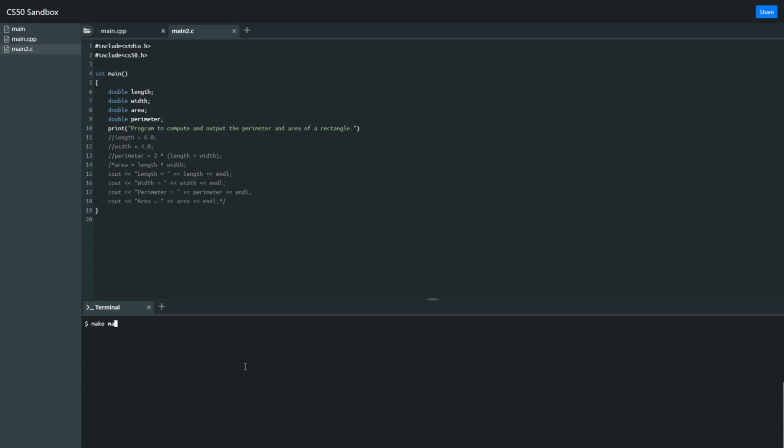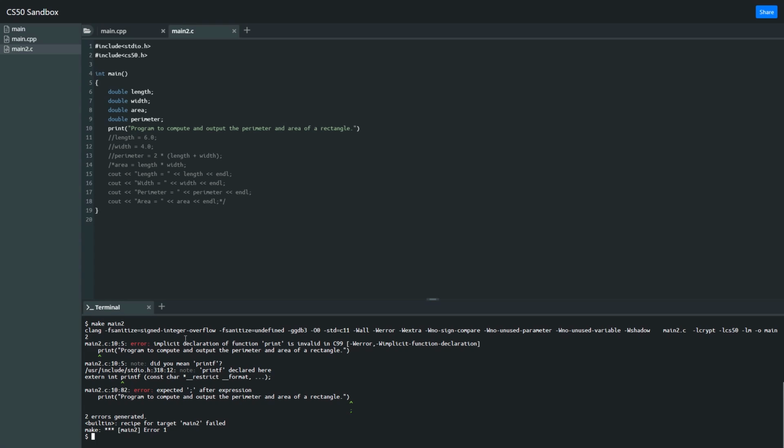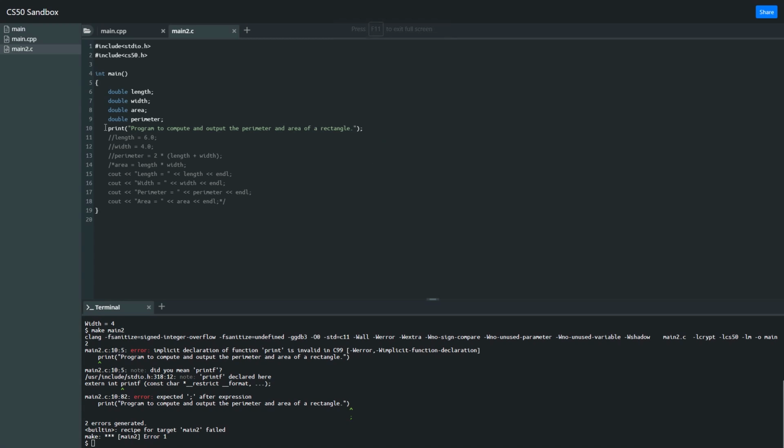So we say make main2 because I changed the name so that the compiler knows which program to look at, and it says, did you mean printf? And it also looked for a semicolon because I didn't make a semicolon. That is because in C you just don't say print. Print is something you say with other languages like Python. In Python you just say print and it prints to the screen. In C you say printf, like this compiler says.